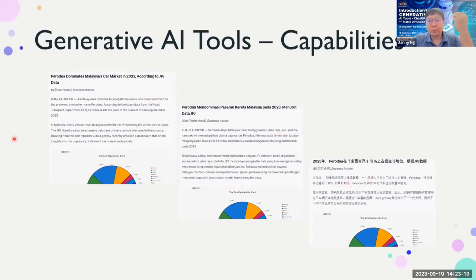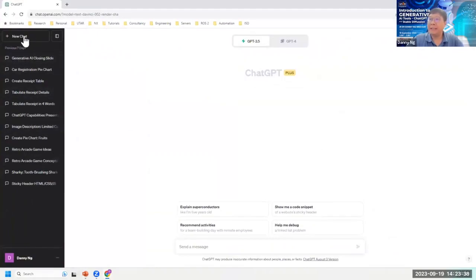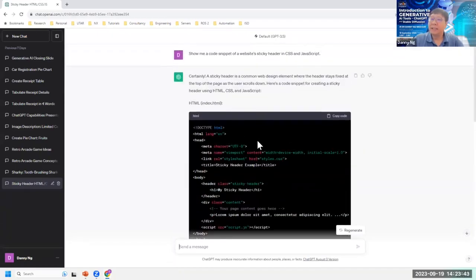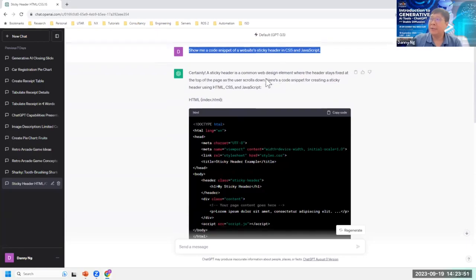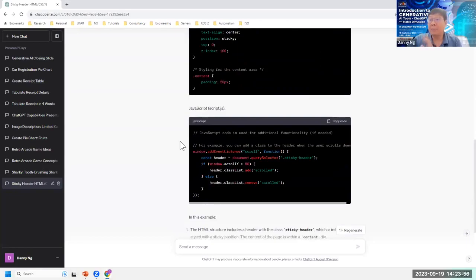So if we look into ChatGPT itself, it is more of a text generation tool. Let me show you on the website itself how it is. Now these are the examples that I've shown. For example, this one over here is the example for HTML: show me a code snippet of a website with CSS and JavaScript. So you can see the HTML over here, CSS over here. This is more on the coding side.